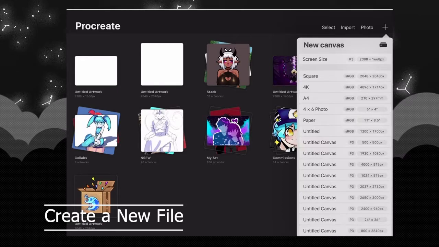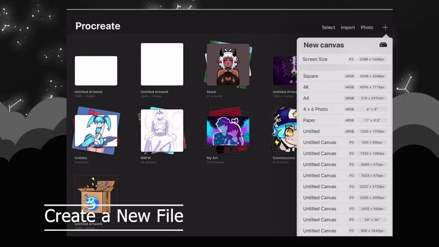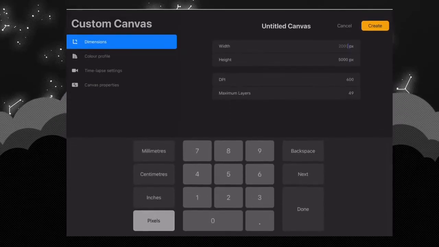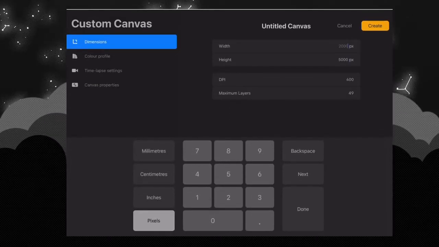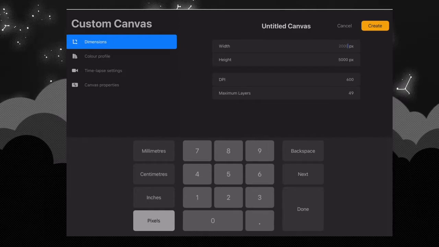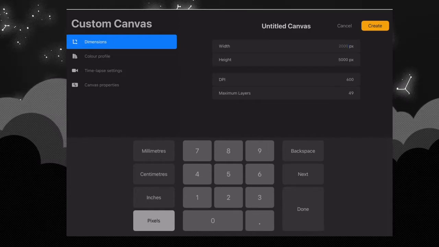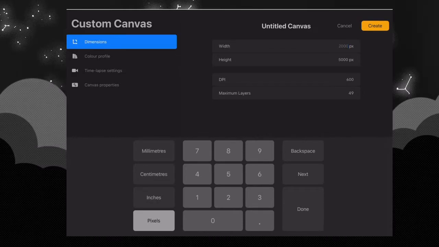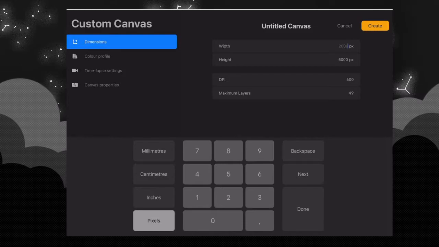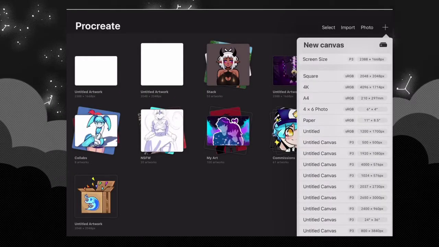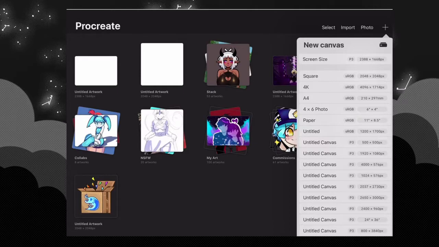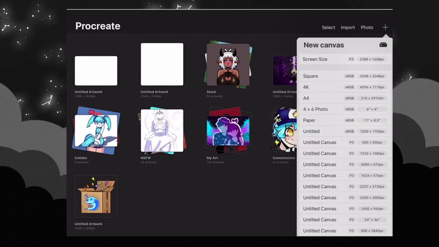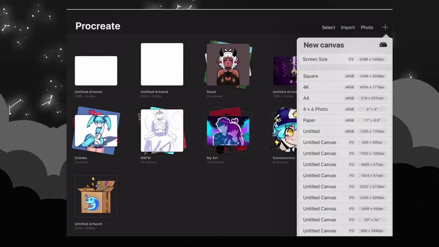You will have multiple options such as screen size, square, 4K. This is just the canvas settings: the width, the height, the DPI, and depending on how big your canvas is, you'll have a specific quantity of layers that you should be able to use. In my case, I'm just going to go with screen size, which is the most basic one, with good enough quality to work. So just tap on screen size and boom, we have a file.